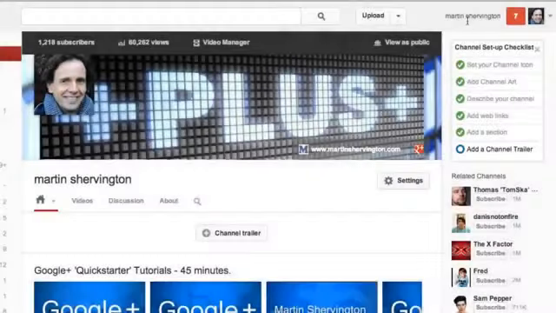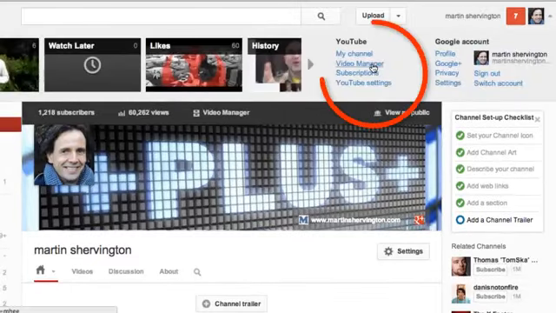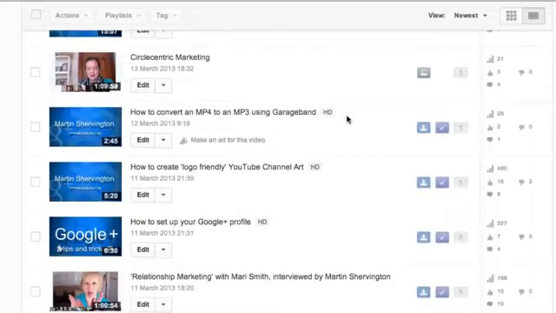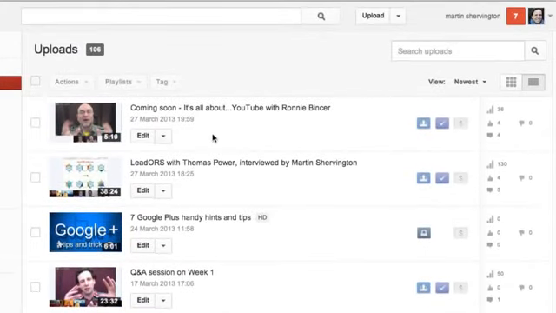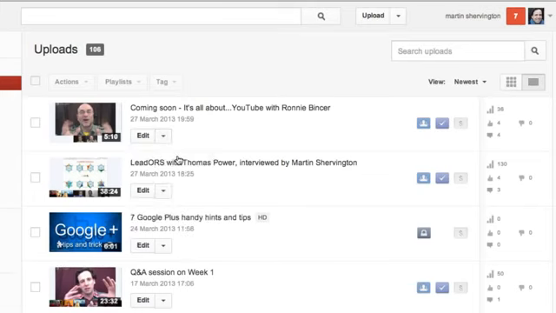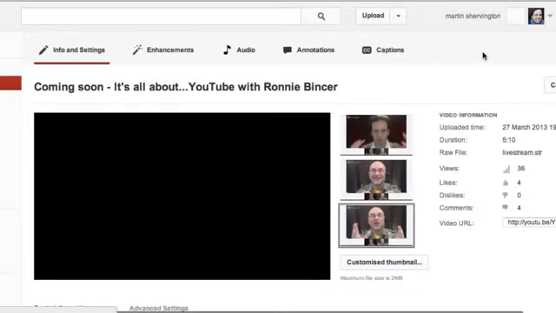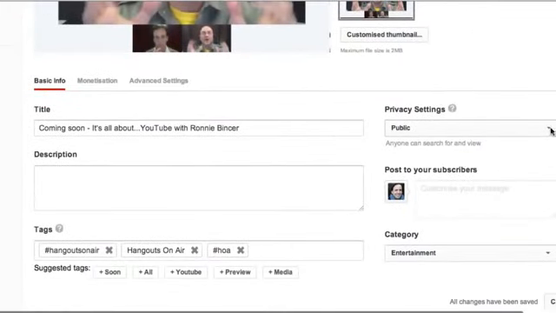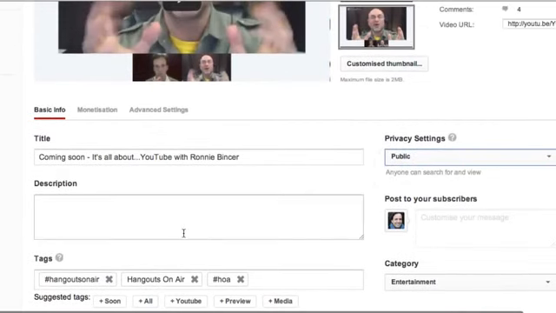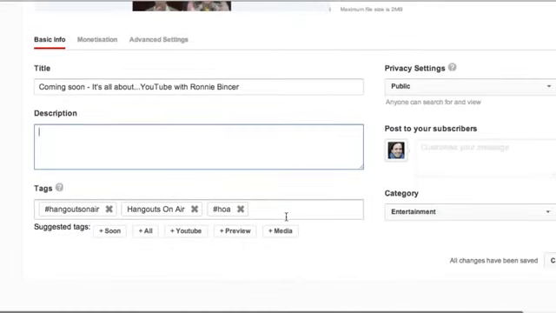The next thing in this tool I'm going to show you is the Video Manager. If I click on Video Manager, we can see all of the videos that I've uploaded to this particular channel. And if I look at the tab here, I can choose many options. Info and settings allows me to adjust the way that particular video is seen by people. So for instance here I can go public, or I could go unlisted or private. And also I can add in the title, I can add in description, and I can add tags there as well.